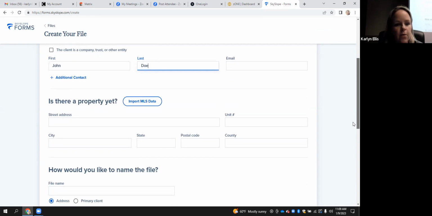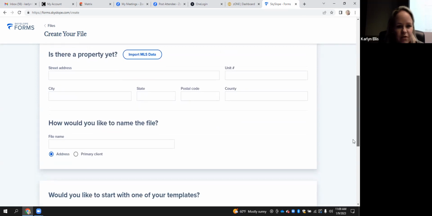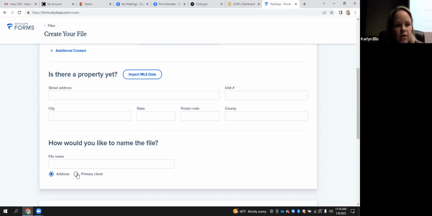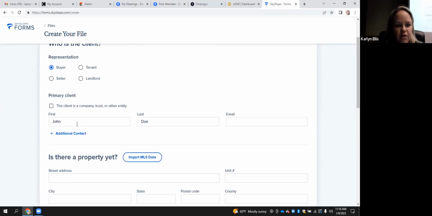And it's going to say, is there a property yet? We're going to ignore that, because with buyers you're not usually going to have properties up front. And we'll name it by the primary client. Actually, I lied. Don't name it John Doe. Name it blank blank. Okay.